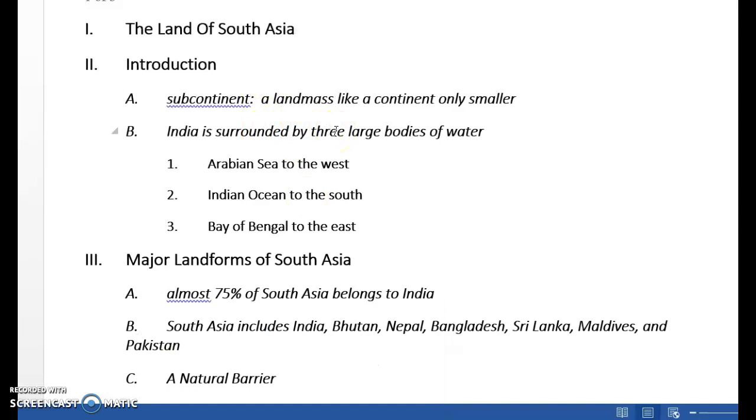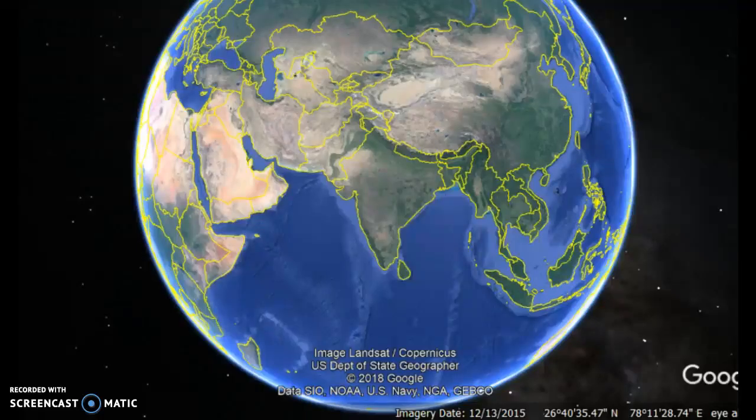Surrounded by three large bodies of water, so the Arabian Sea to the west, the Indian Ocean to the south, and the Bay of Bengal, which is the world's largest bay, to the east. So you have India, you have the Arabian Sea, which is next to the Arabian Peninsula, the Bay of Bengal, and then the Indian Ocean.